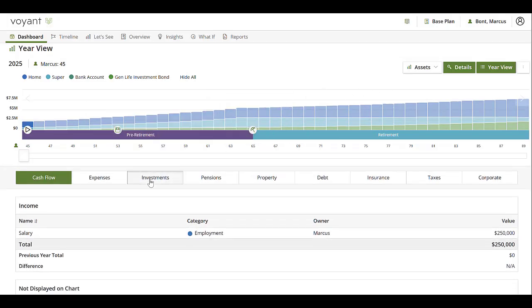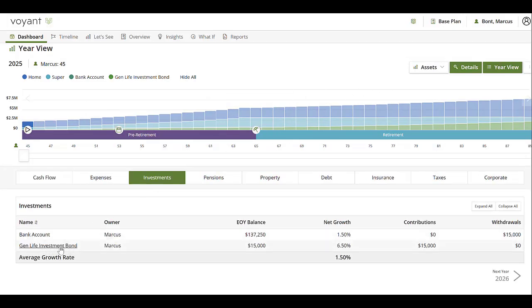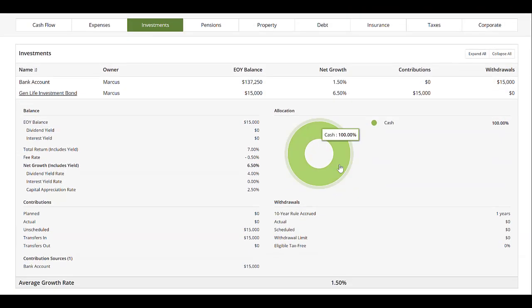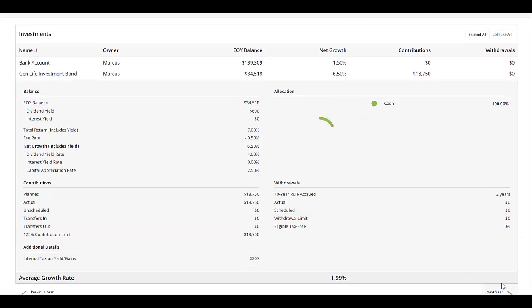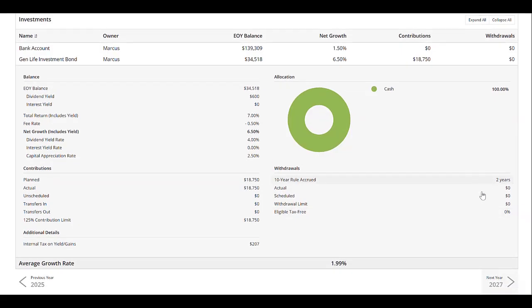So on this page, you'd click on investments. We've got the investment bond here, which we can click into. We can move forward to future years. In year 2 of the bond, we can see that the 125% contribution limit is $18,750, and $18,750 has been contributed into the bond for this particular year. On the right side of the screen, it will tell you how long the bond has been held for. As we move forward to future years, you can start to see the tax concessions that investment bonds attract.